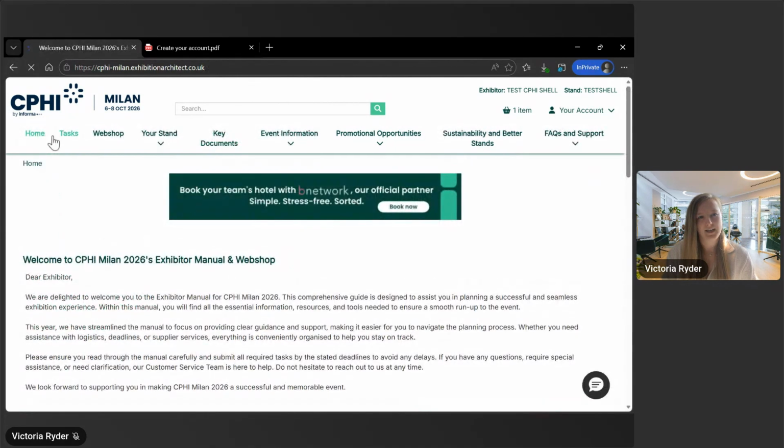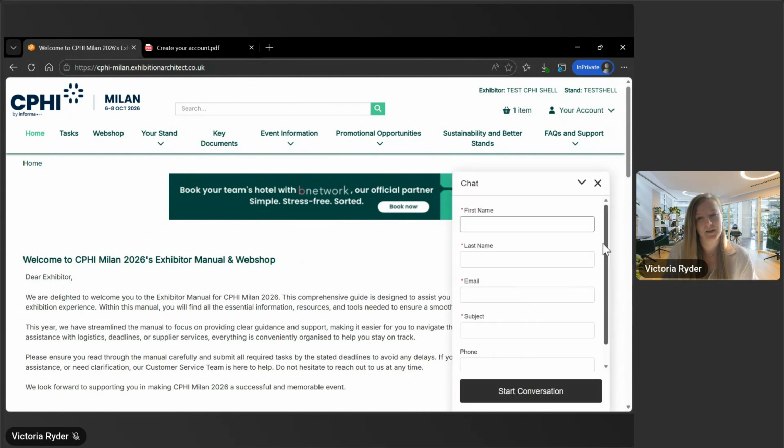You'll also see that on most pages of the exhibitor manual, there is a little speech bubble in the bottom right-hand corner. If you have a question, you can use this to contact our customer services team. You just need to pre-populate your information, click Start Conversation, and you'll be connected to one of our agents.